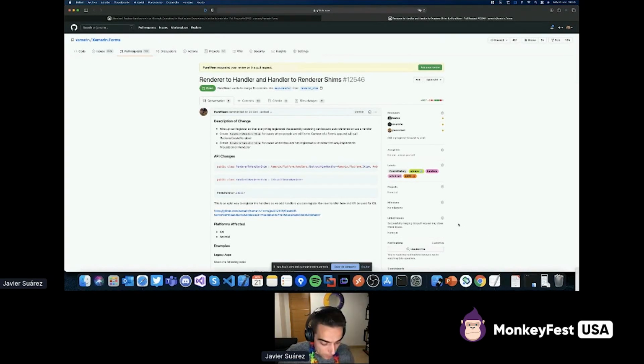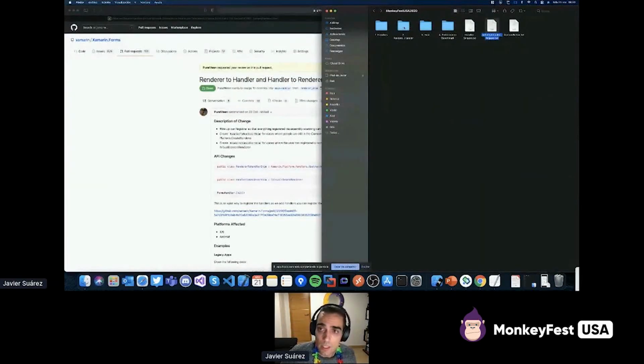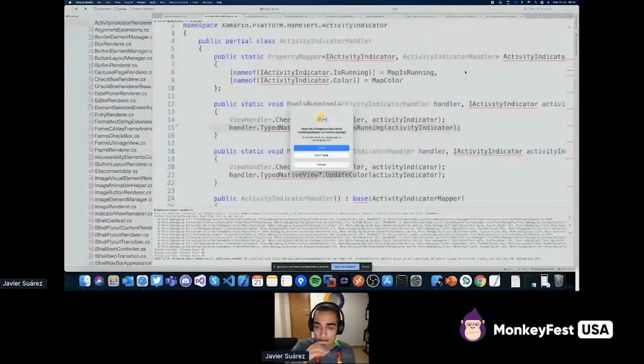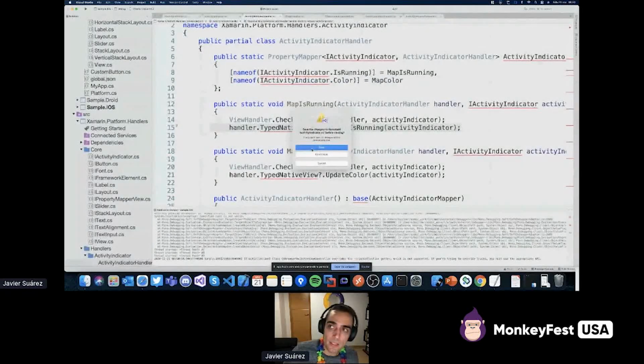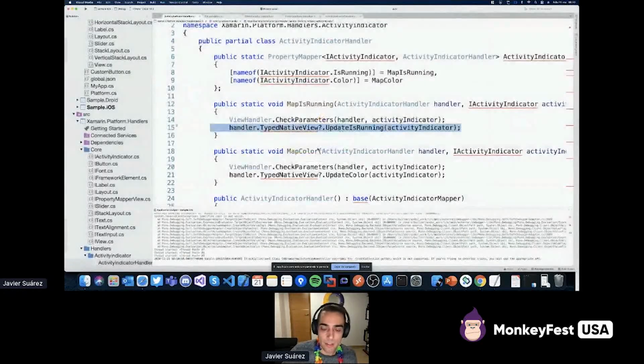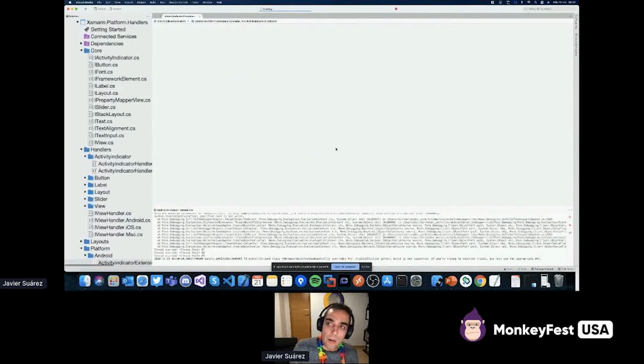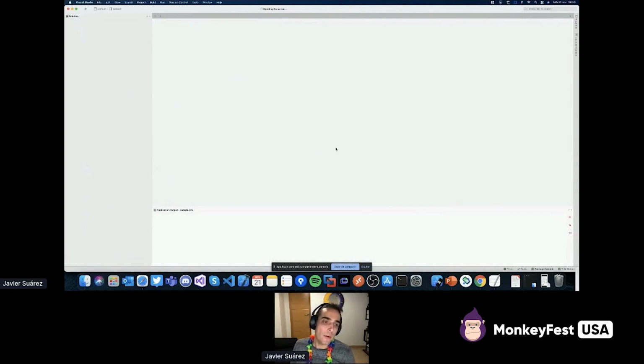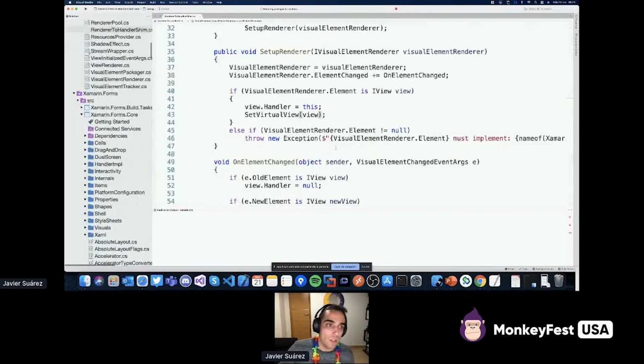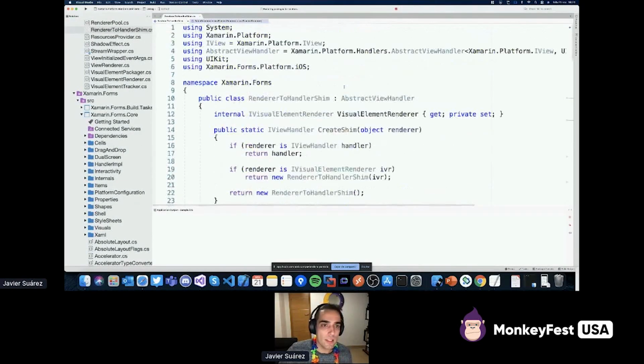And I'm going to open another solution. In this case, this one, where I want to show you something really interesting, where you can see how we are working to allow you to use your current renderers in .NET MAUI without big change. In fact, without any change. So what we are doing here is creating this class, RendererToHandlerShim.